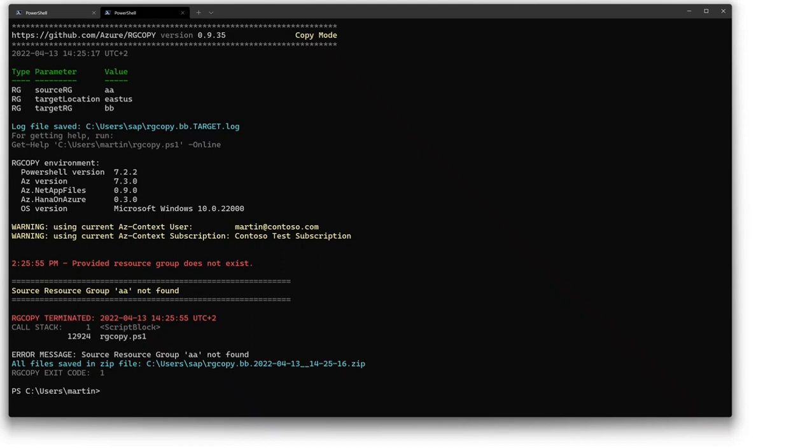As some might have already suspected, there is no resource group AA. Therefore, RGCOPY terminated with an error. The RGCOPY log file contains the call stack once an error occurs. Well, in this case, the call stack is quite small because the error occurred in the main program of RGCOPY, not inside a function. The error message should be clear. If not, you can have a look at the source code of RGCOPY. In this example, the error message was triggered in line 12,924 of RGCOPY.